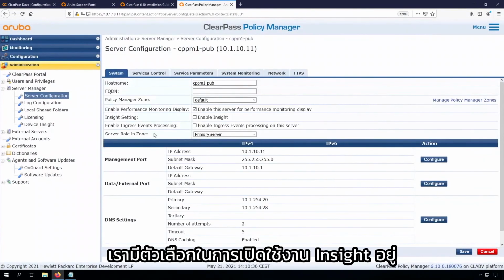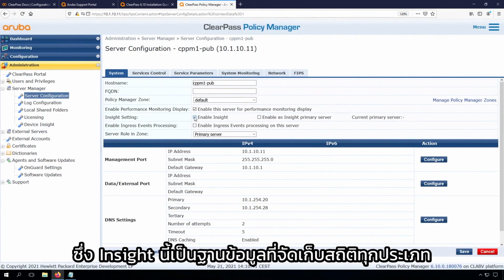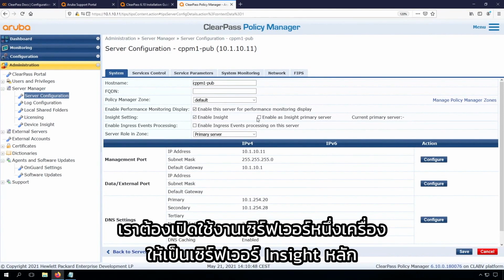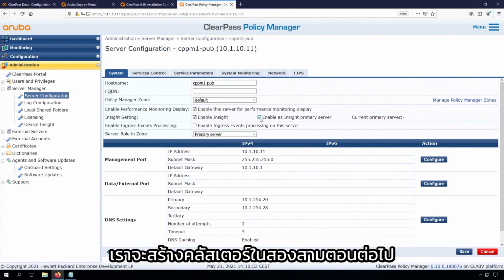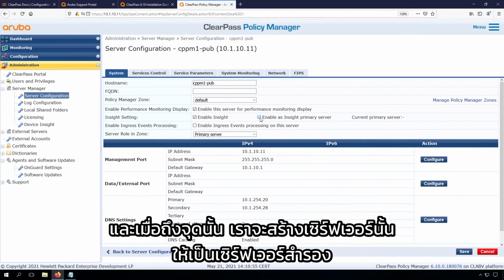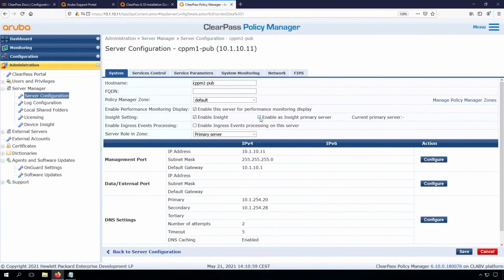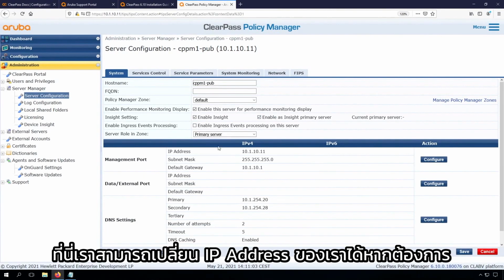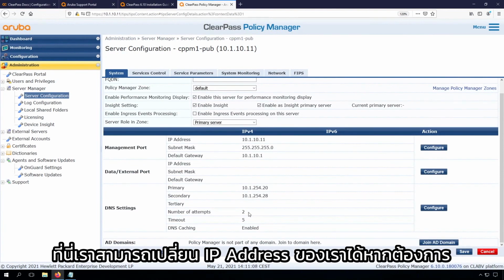On the system, here we have the options to enable Insight. Insight is the database that's storing all kinds of statistics, and we'll need that later on. We need to enable one server as the Insight primary server. We'll create a cluster in a few episodes, and at that point we'll make that the backup server, the secondary server. So we can see the server will be the primary server here.